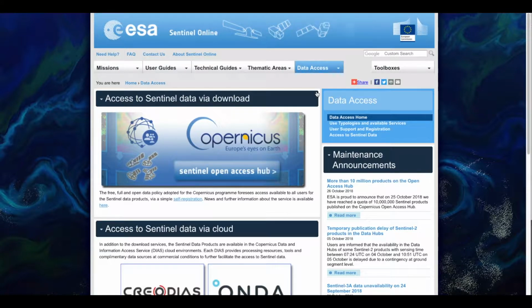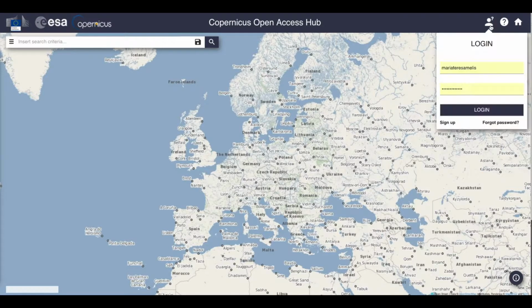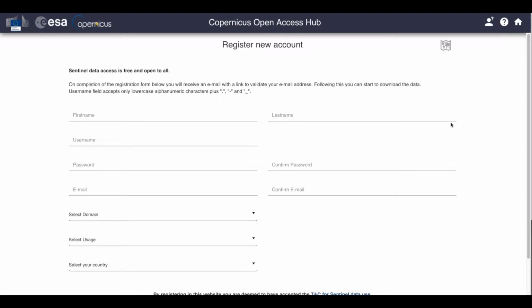Here in this page we can go directly to the Open Access Hub, where we will find a map. And first of all, it's necessary to register. The registration is free, and for registration we can go on this login tool and sign up. With this new page you can register your account with name, surname, and all the information that is required.